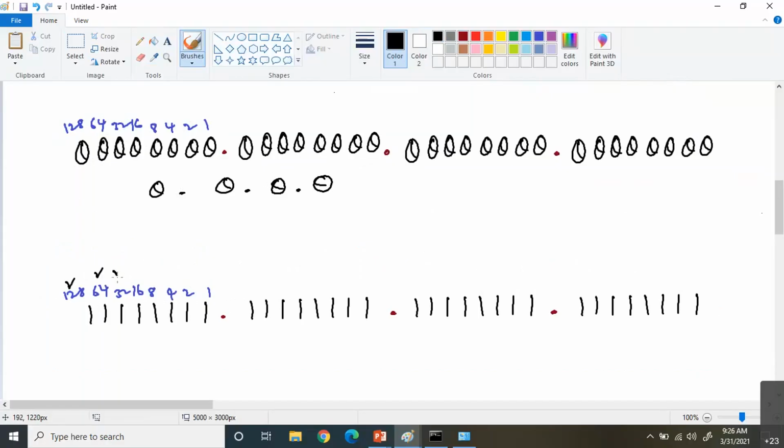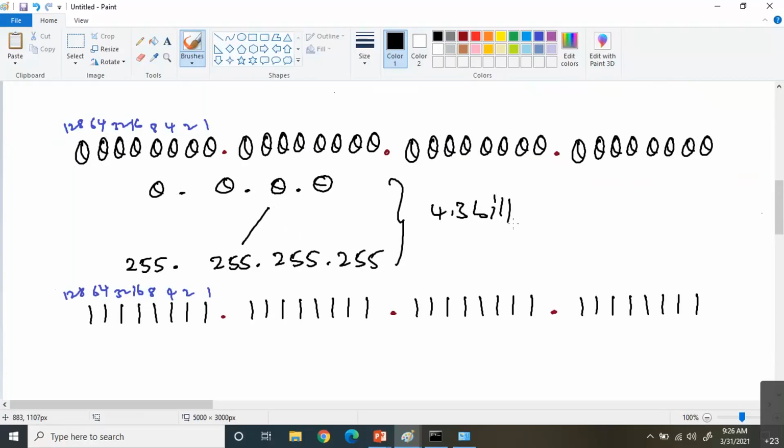Now the highest: 128 plus 64 plus 32 plus 16, 8, 4, 2, 1, because all are on, all are ones. If you add the total, what is the value? 255. Perfect. Second octet, 255. Third octet, 255. And fourth octet, 255. So the IPv4 address range is 0.0.0.0 to 255.255.255.255. In between, we have 4.3 billion combinations, 4.3 billion IP addresses.